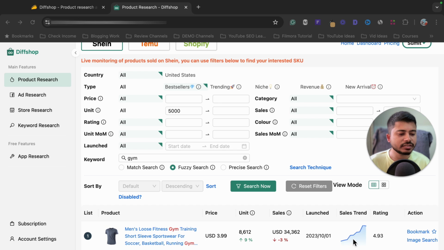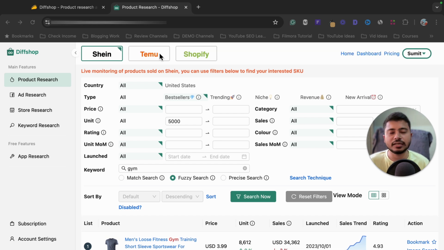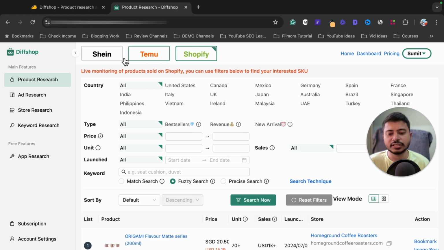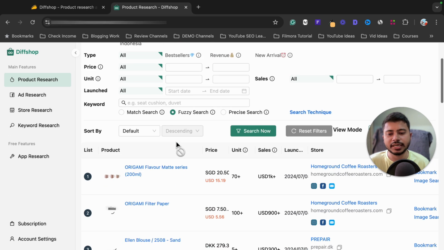The sales trend is also increasing, and the average rating is also very good. So if I want to bookmark it, I can bookmark it, and if I want to do an image search, here is the option for it. And as I already told you, there are 3 different platforms available like Shein, Temu and Shopify. So you can change it according to your requirement and check it.